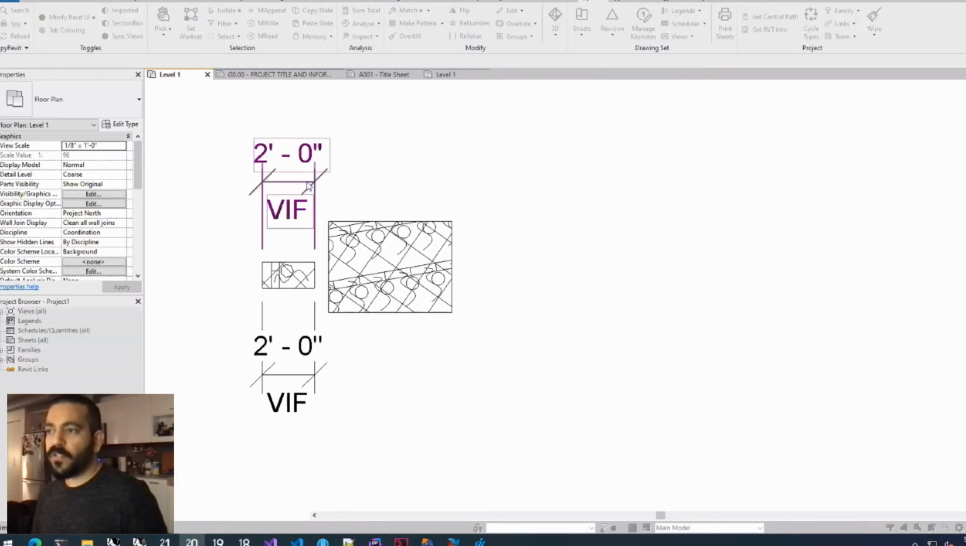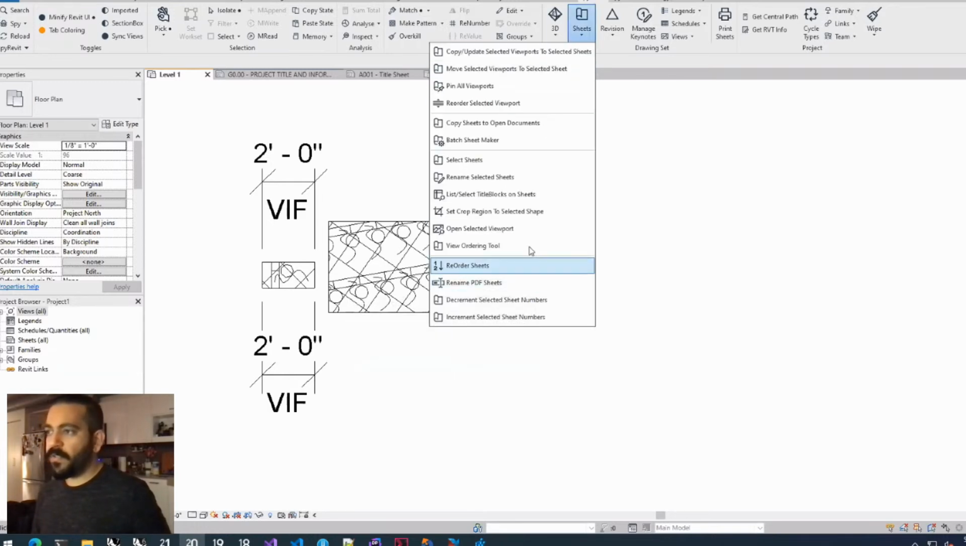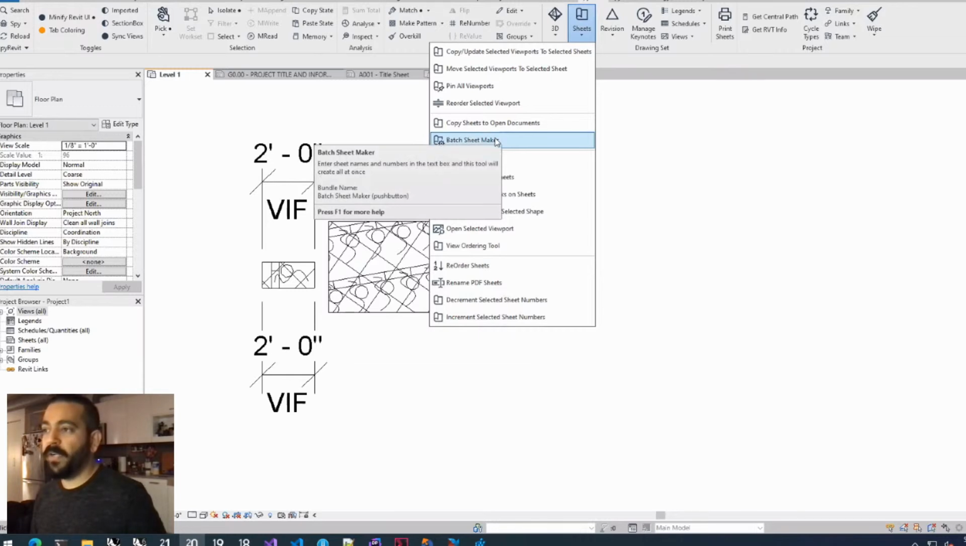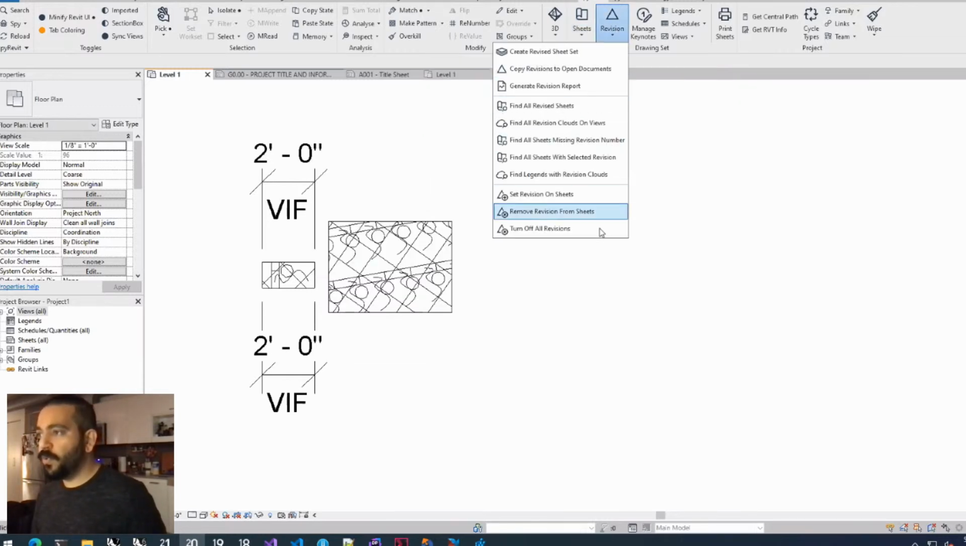So once you click the source one, you can continue selecting as many other ones as you want to match to. Awesome. So cool. There's a lot of tools on the sheet that are super powerful. Take a look at the batch sheet maker. It allows you to create multiple sheets at the same time really quickly. Lots of tools for the revisions.